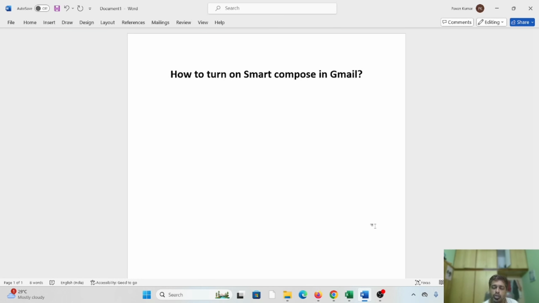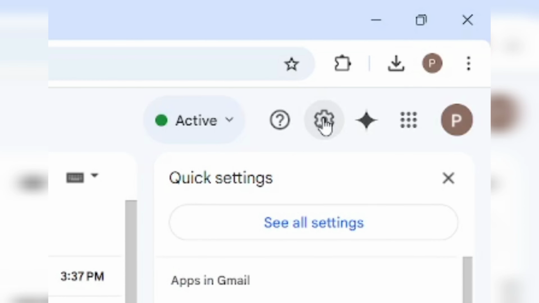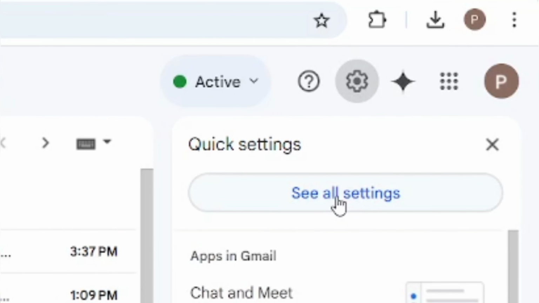In this video, I'm going to show you how you can turn on Smart Compose in Gmail. So you will log into your Gmail account with the username and the password. On the top right hand side, you can see the settings option. Click on that settings option and click on see all settings.